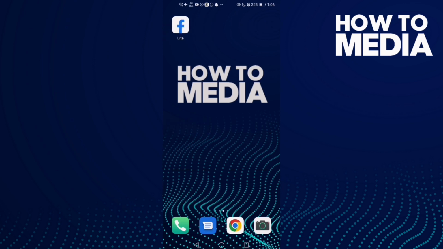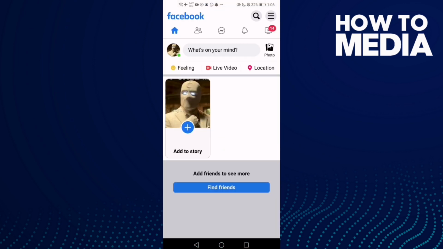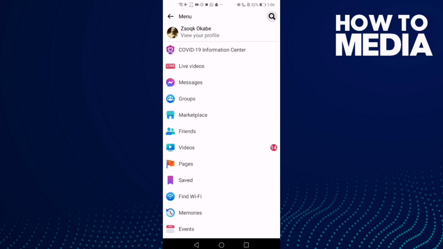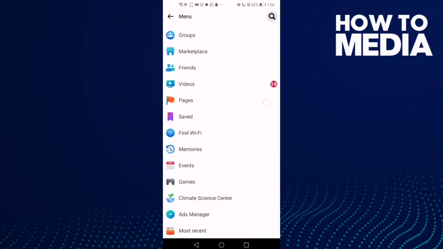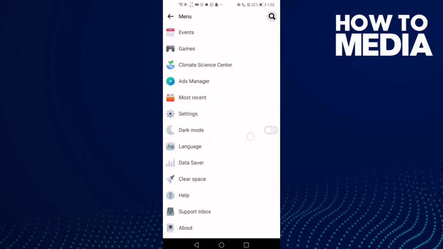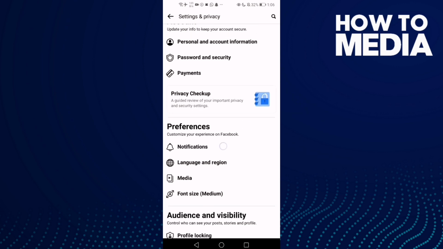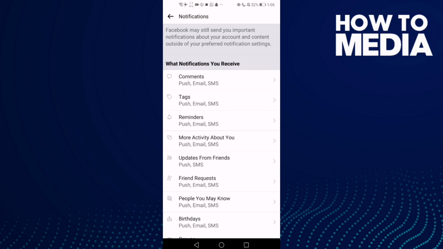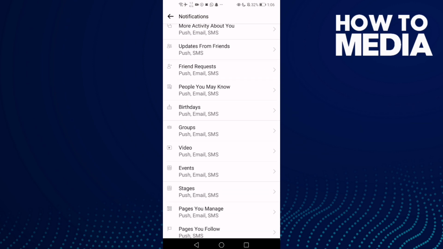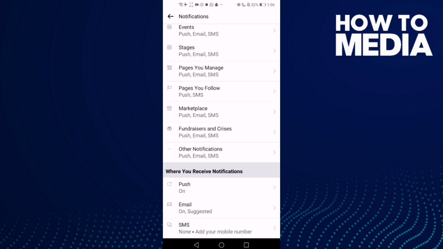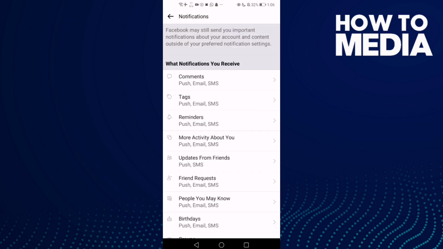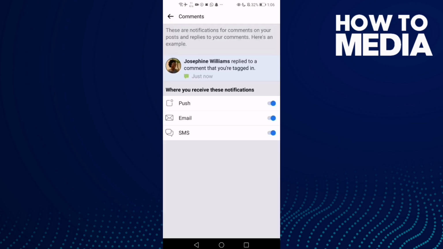First thing we're gonna do is go to Facebook and then just click these three lines here in the top corner, and after you click on it just go down. Here you will find settings and then click notifications, and as you see here you can manage notification settings on Facebook Lite.